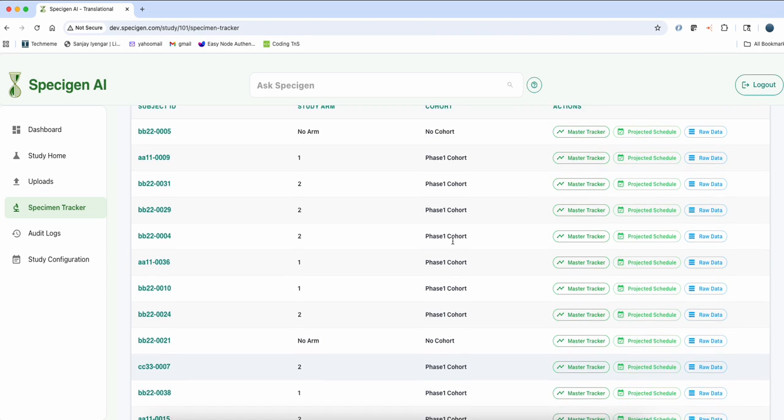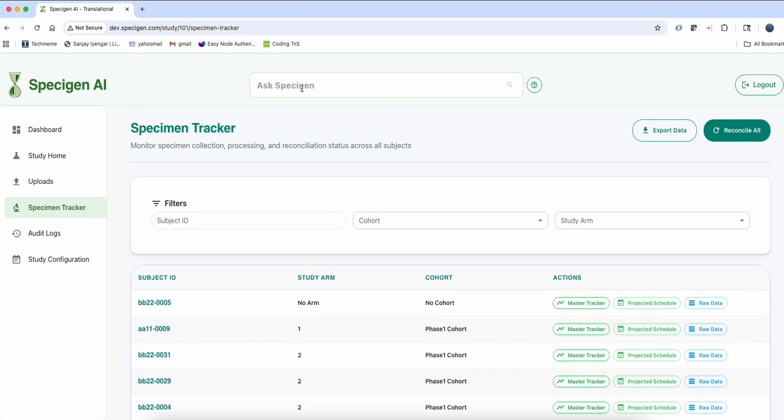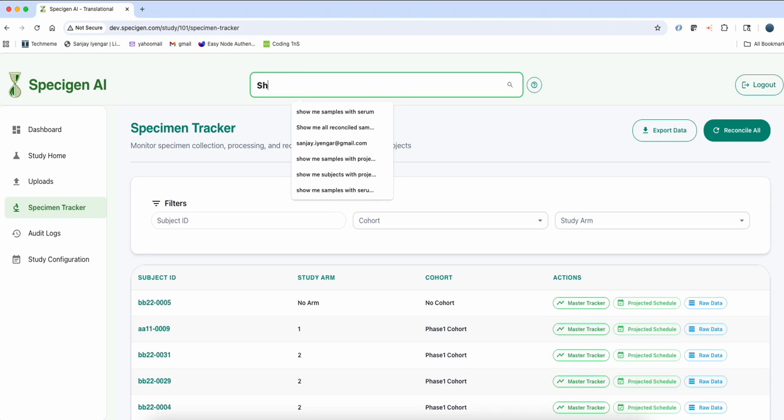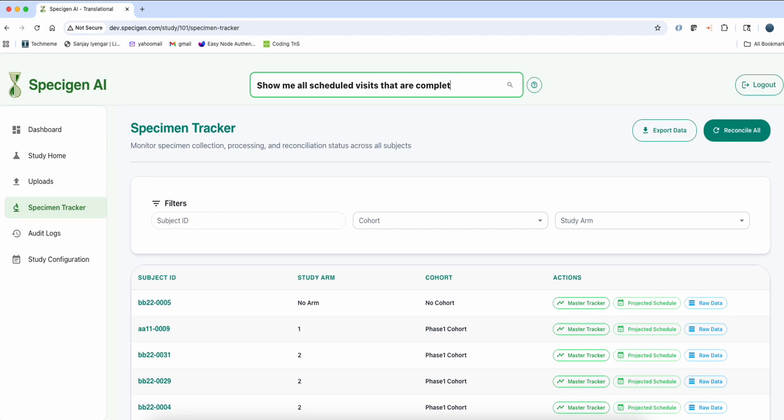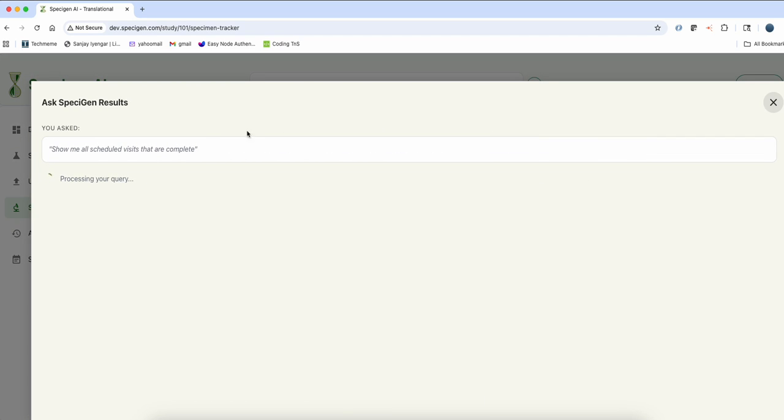Now let's switch gears and explore Ask Specigen, our intelligent query feature. This is where you can ask questions in plain English and get immediate contextual answers. For example, let's start with a study level review. Show me all scheduled visits that are complete. Specigen instantly returns the relevant data, already organized for review.